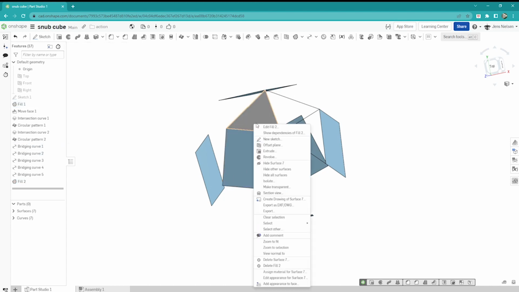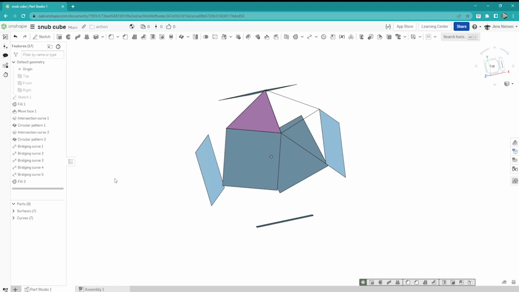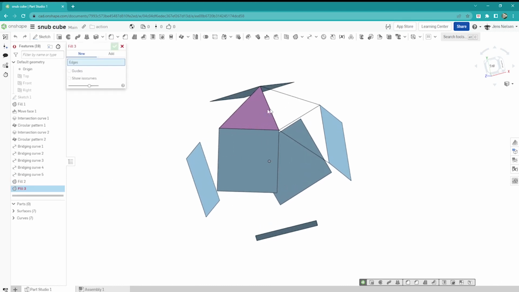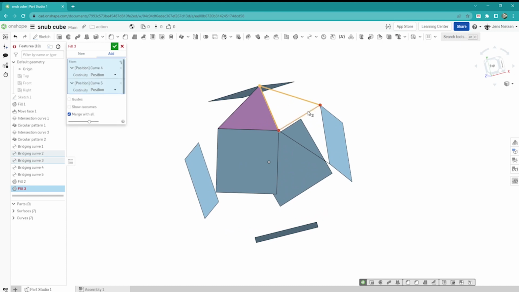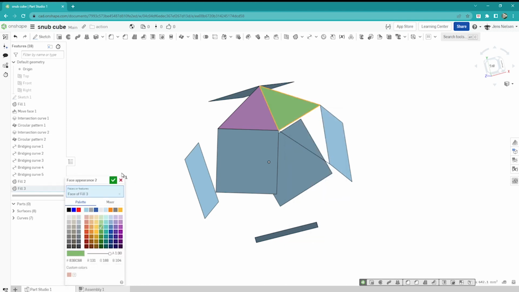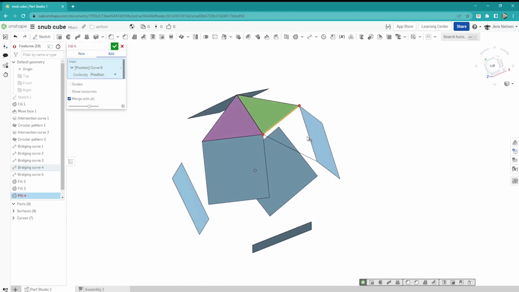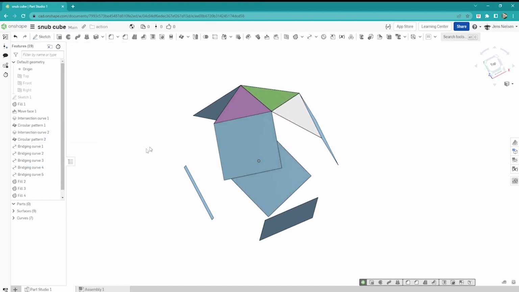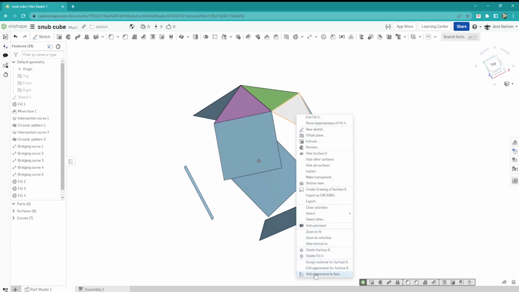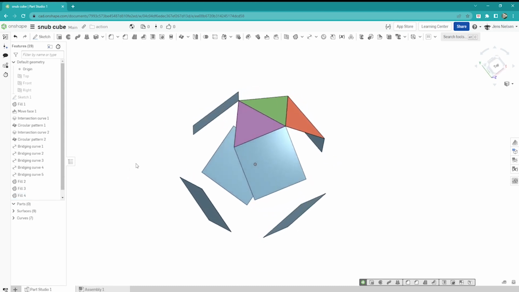I'll assign a distinctive appearance to that, maybe that one. Continue with this, and that one as a new body. And give that color. And third time here, those three as a new surface body with another appearance.